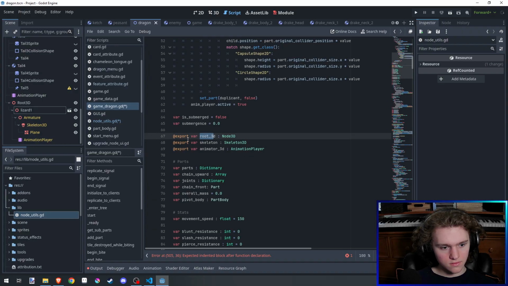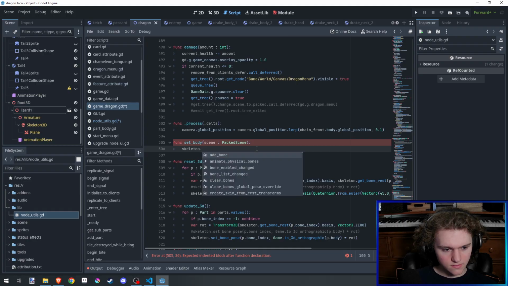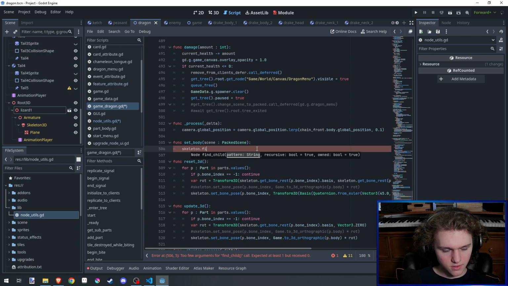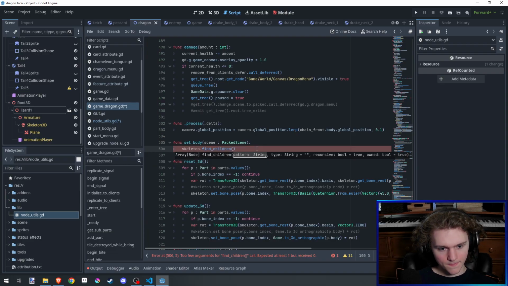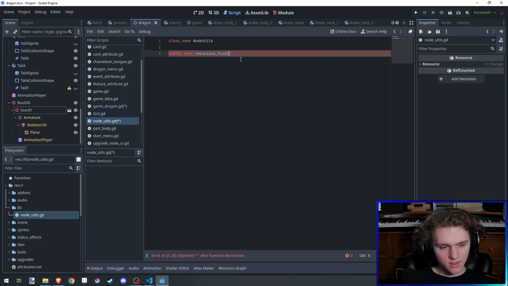Hold on. Let's see if there's any pre-existing terminology I can use here. If I do skeleton find child pattern string, find children. Can we use a delegate here? Well, it's not a huge deal. This should be fine. Recursive find. We need a node for this.